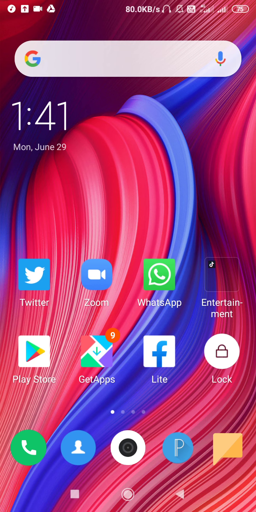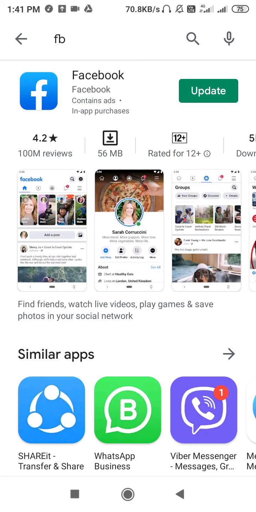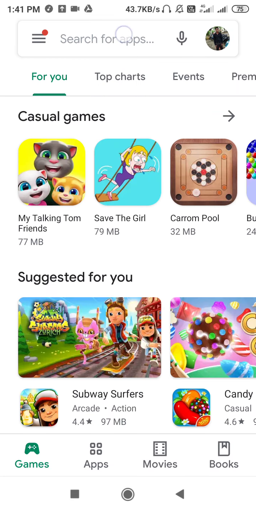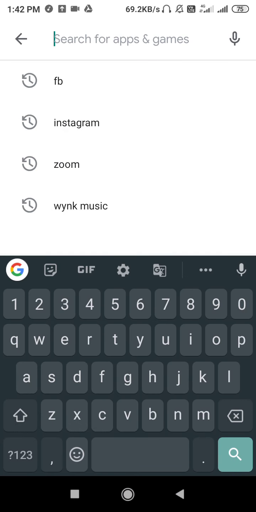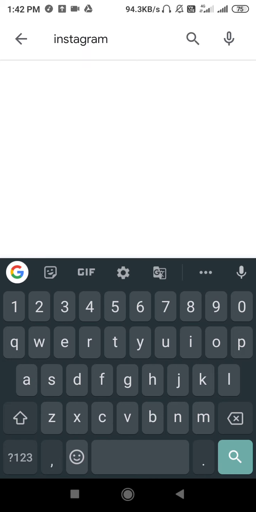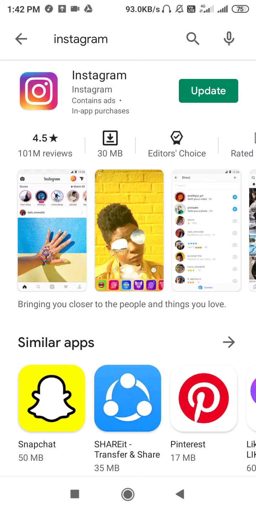So guys, first, if your app is not opening, for example your WhatsApp or your Twitter is not opening, what you have to do is go to Play Store and search for that application. If your WhatsApp is not opening, search for WhatsApp, and then update it. Or if your Instagram is not opening, or it may be any app, just go to Play Store, search it and update it. Update is the biggest solution here.